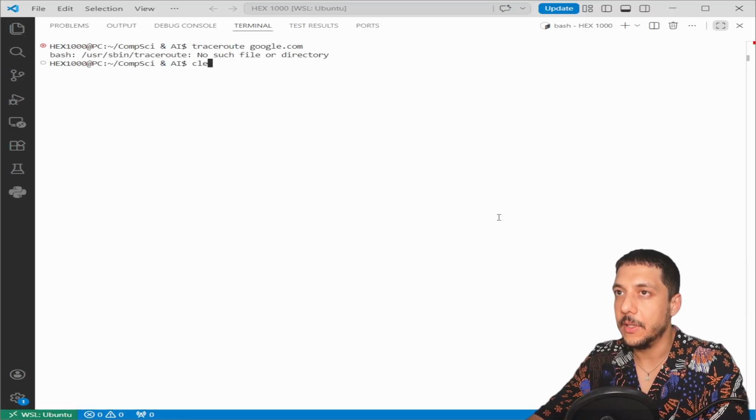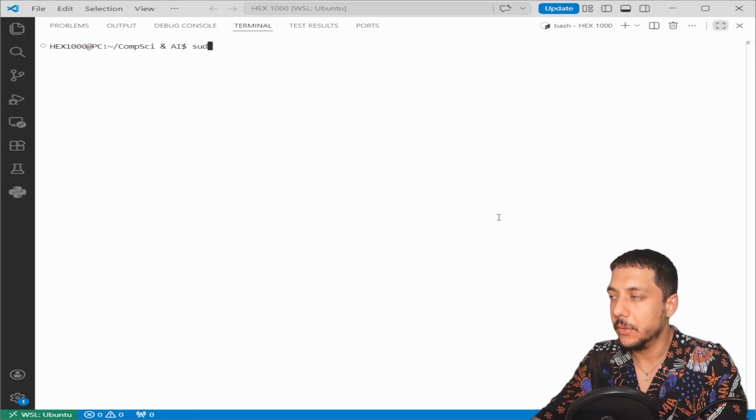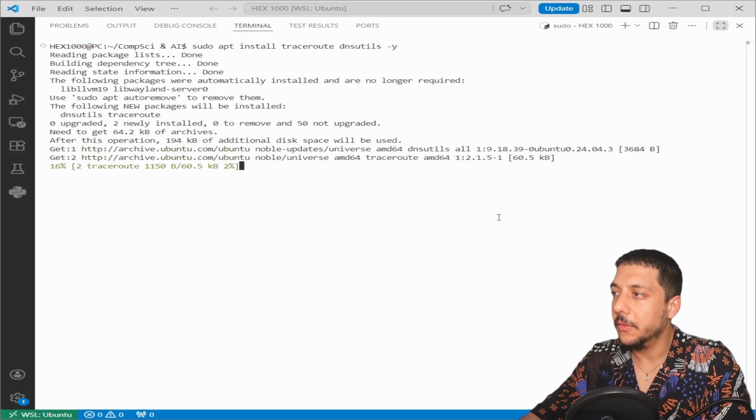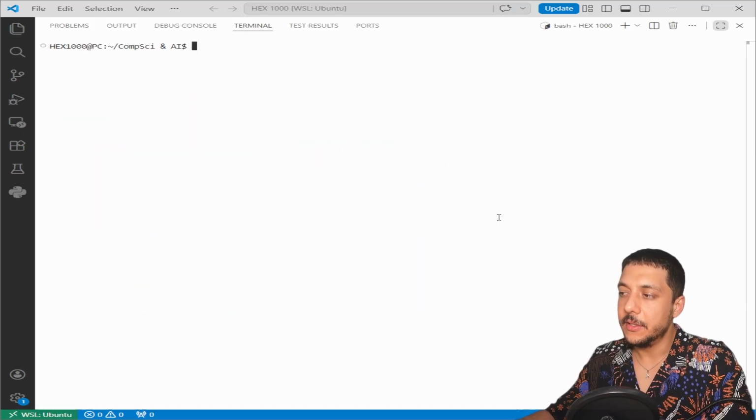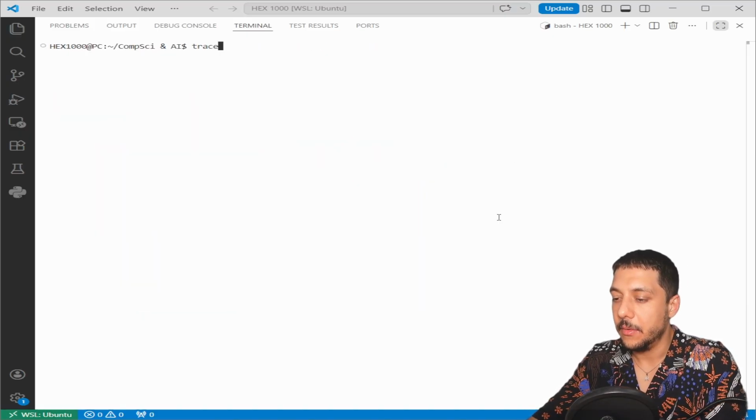We don't have it, so we need to install it. Alright, let's say sudo apt install traceroute dnsutils. Traceroute will let me see the routers, and dnsutils gives me nslookup, which we will use right after to see DNS in action. Two tools, one install. So it's done, as you can see. So let's clear it. Let's run it on google.com by saying traceroute google.com.